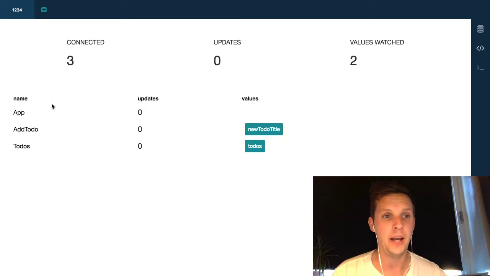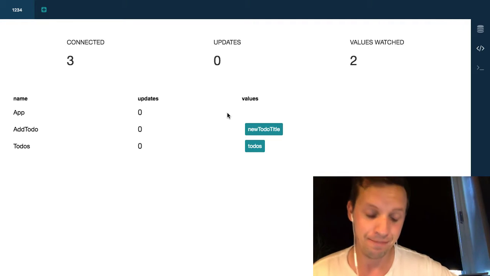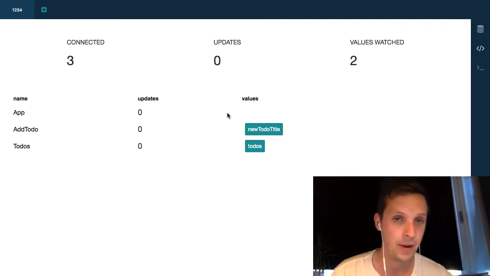So first of all, we have the app. It doesn't have any values, and it doesn't look at any values, meaning it doesn't really need to be connected. This is probably from refactoring stuff.